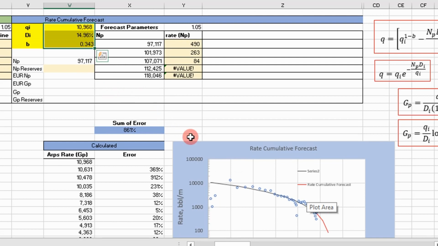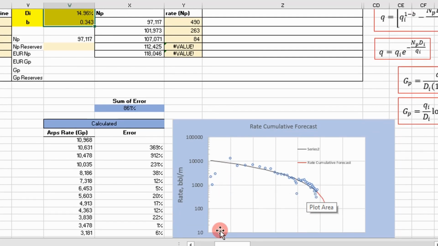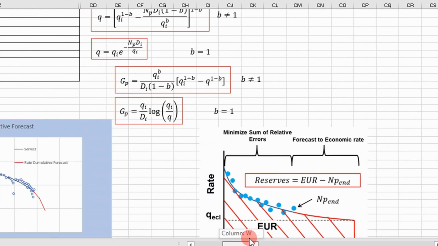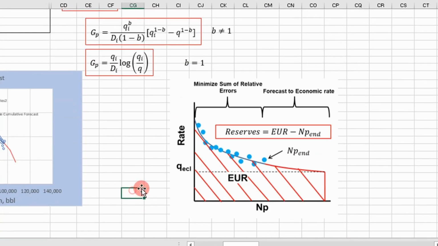The next thing we want to do is determine reserves. Once we've got our model fit, we want to determine our EUR from our forecast line. If you remember, on a rate cumulative production plot, we can determine our EUR from the graph because we have cumulative production plotted on the x-axis. We go down to our economic rate, we go over, and where we intersect our forecast is going to be our EUR.